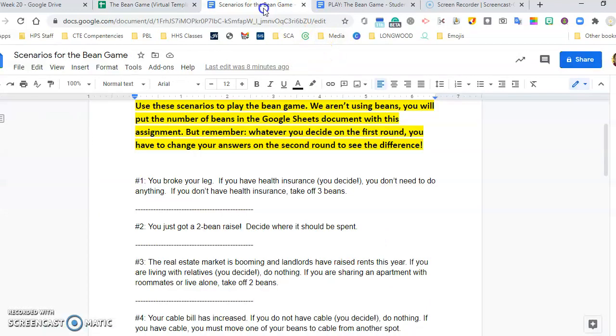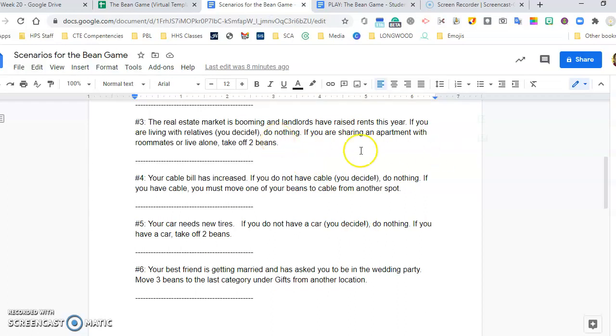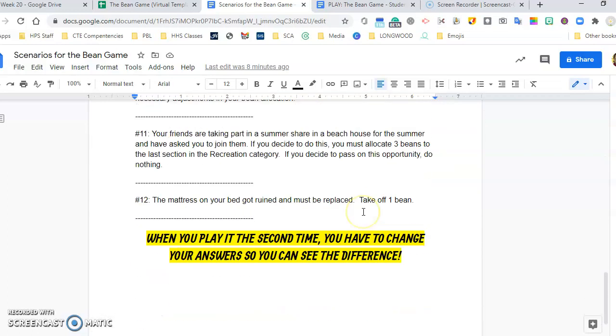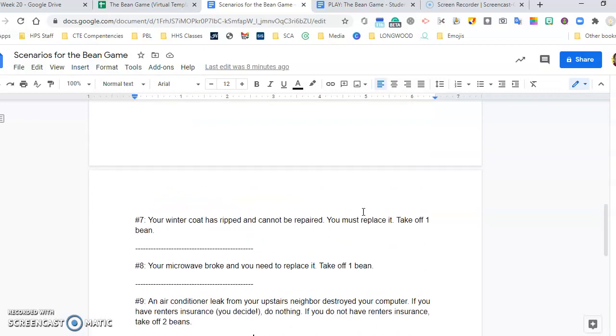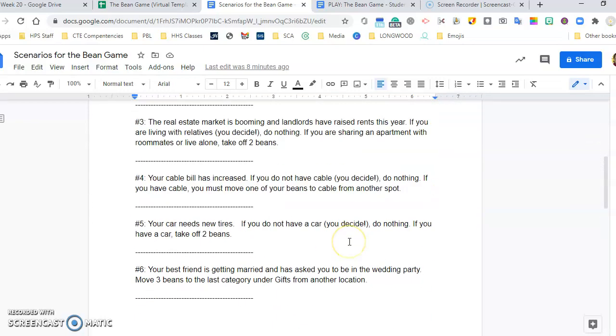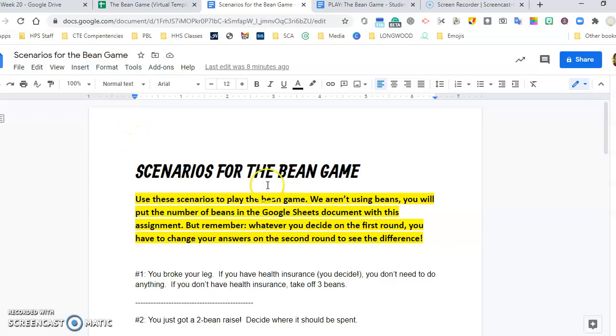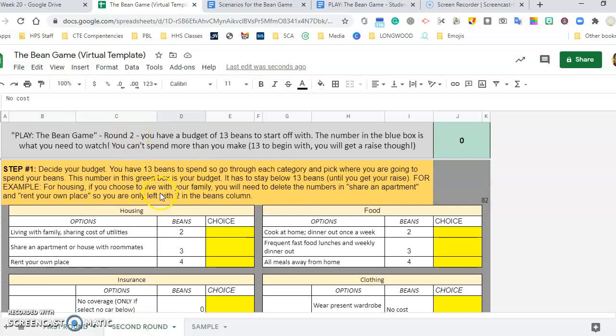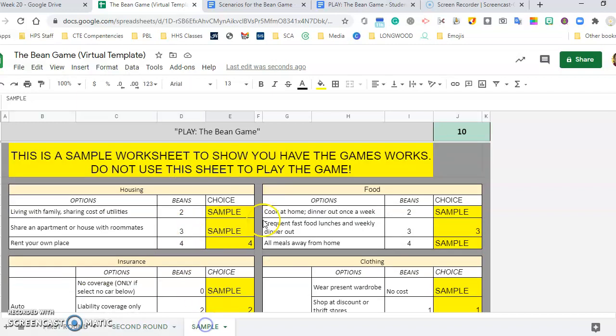So you're going to go through each scenario, and you're going to have to pay for whatever this is or get money back or whatever it is, okay? And figure out where that fits in your scenario, okay? Once you have played the game twice, now the second round, you're only going to get 13 beans. All right. And this is why I also gave you this sample over here.